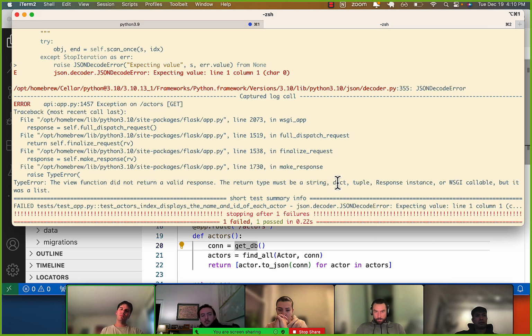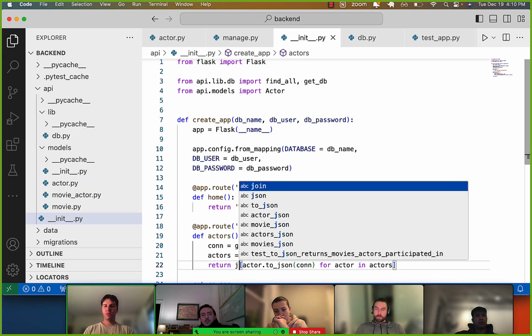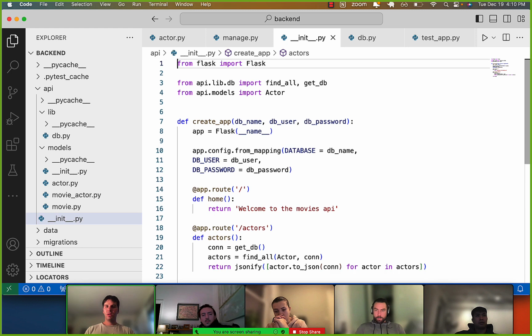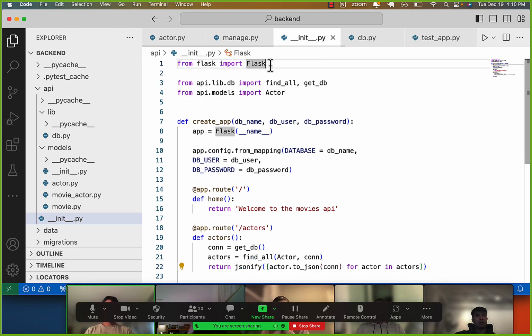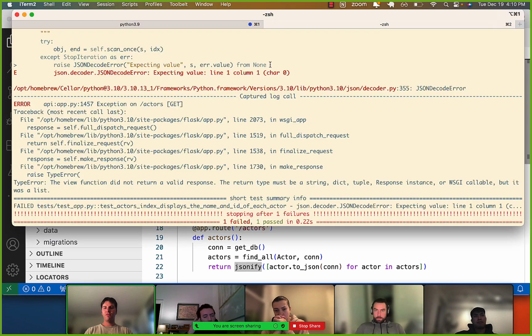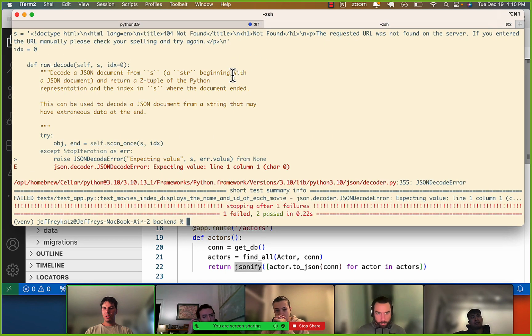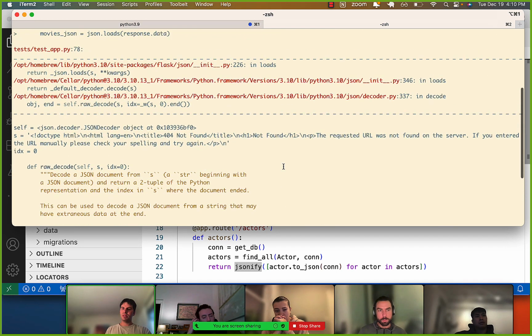Okay, the view function did not return a valid response. This is pretty explicit, right? The view function, which is what we call these kinds of functions, did not return a valid response. The return type should be string, dictionary, tuple, but it was a list. So I bet you if we just do jsonify, it'll probably be good. And then where does jsonify come from, right? It comes from the Flask library itself. And I got 2 passing. Okay. So this is now passing.